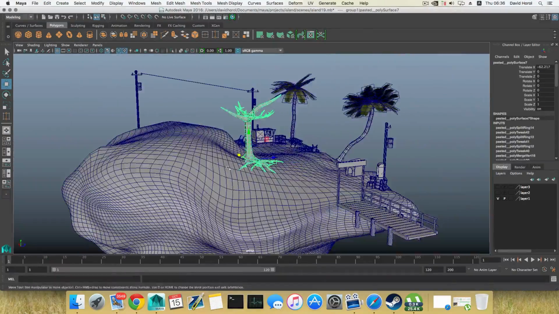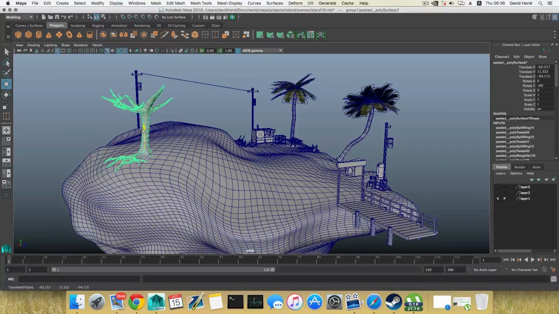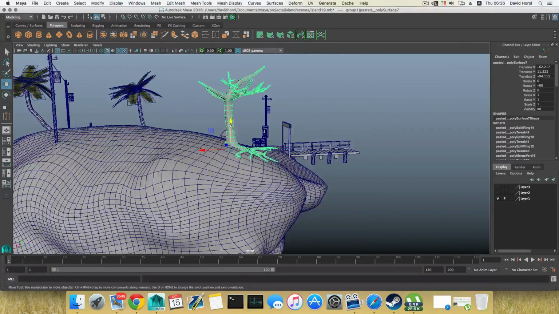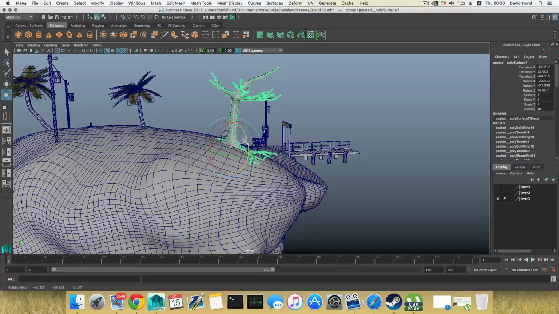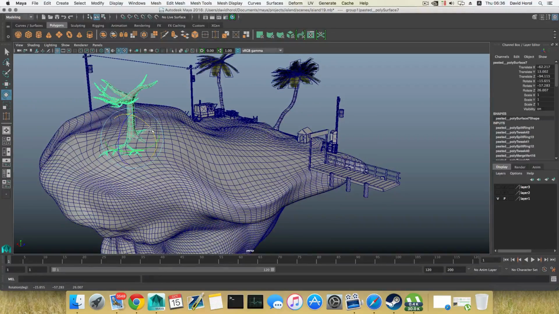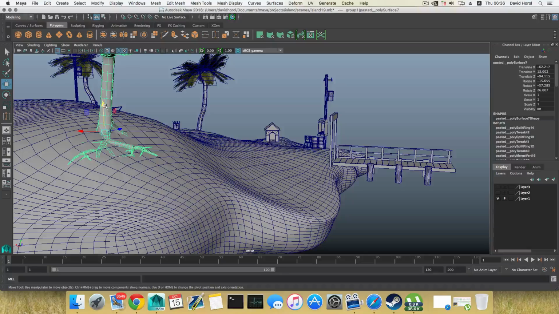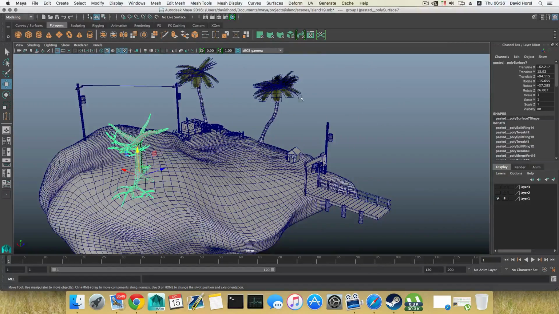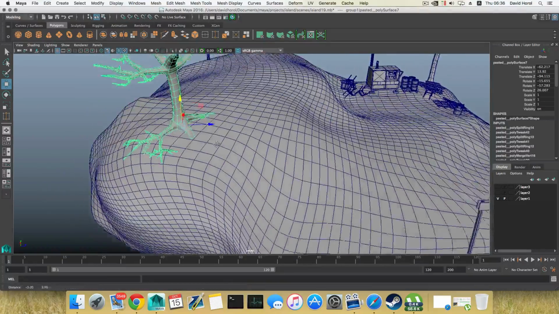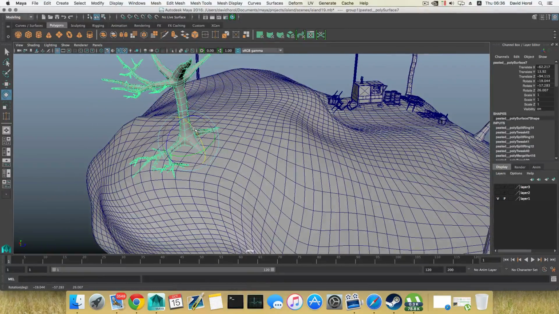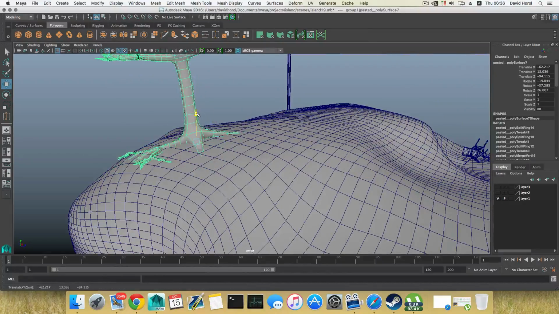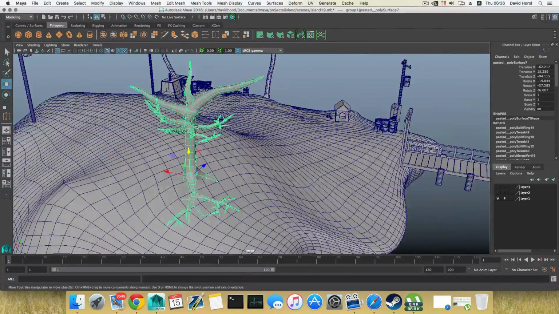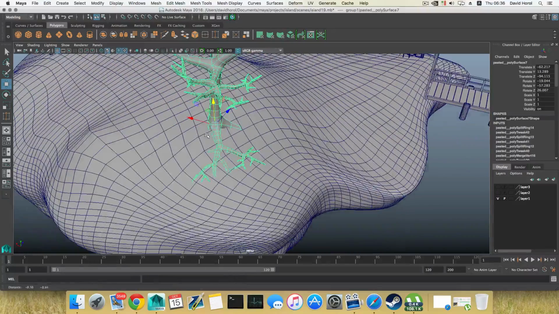And now this is just the same process. Put it on a location that you find fits, and just as we did with those two trees, you're going to create a plane with a different sort of leaf and start to attach them to your branches.